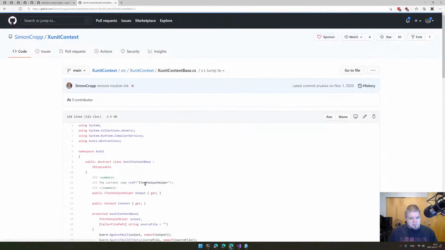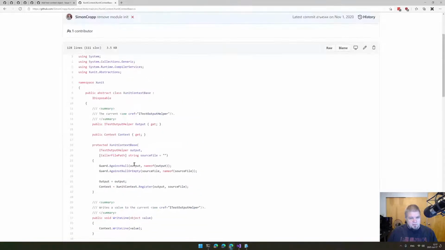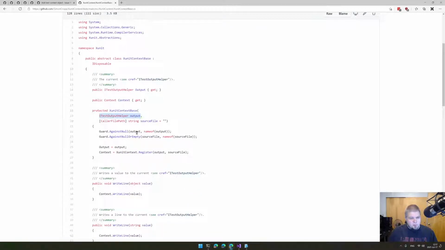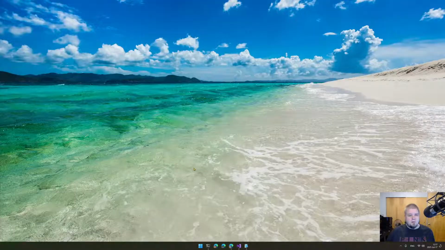All right, so back to XUnit context base. So they're basically mandating that you do output helper, and then you do a context register on the output helper, and then the source file, which I assume they use inside the context. Okay. Nothing too surprising here. All right.